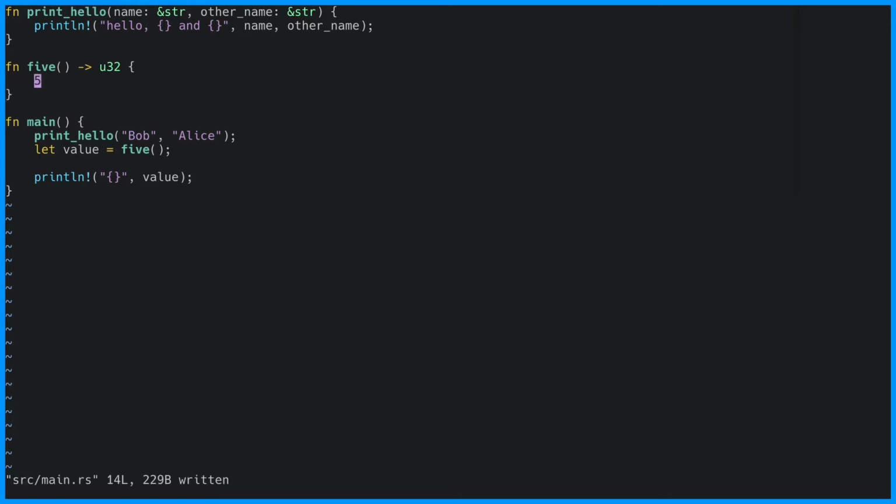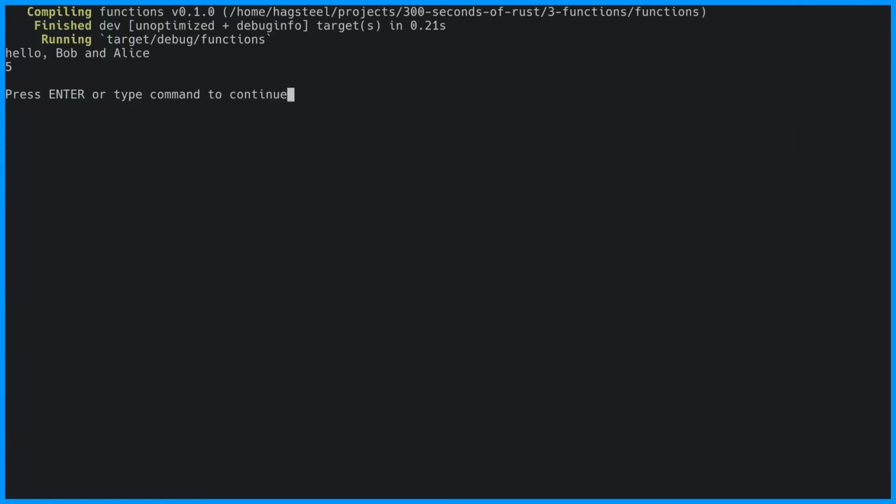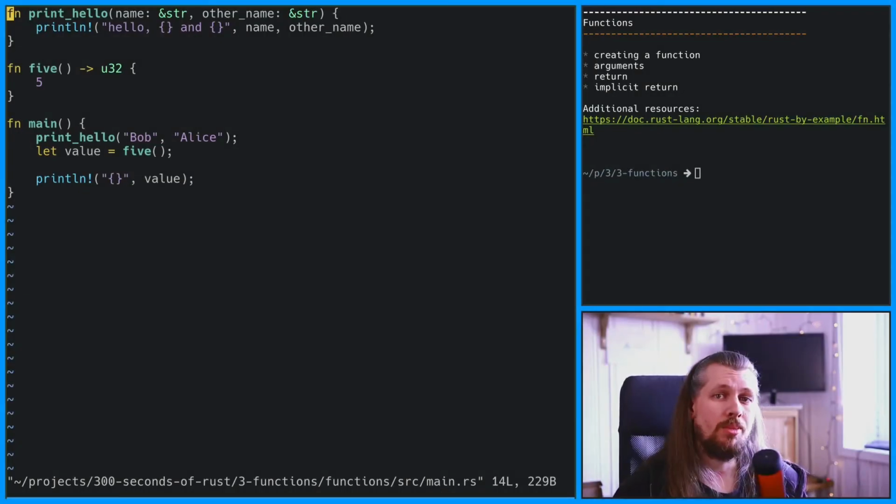If we run this now, we should see the same thing. Hello Bob and Alice and the number 5. Now you know about Rust functions.